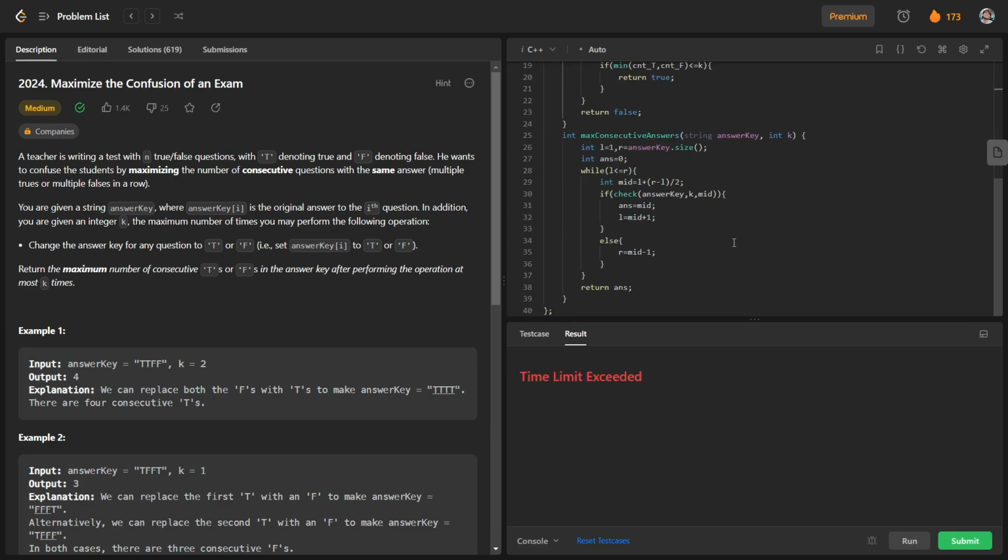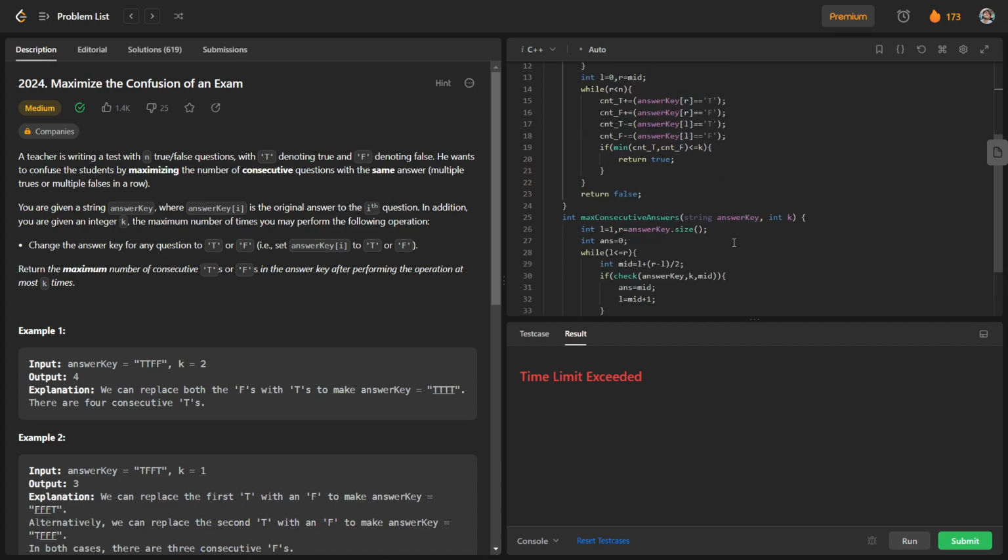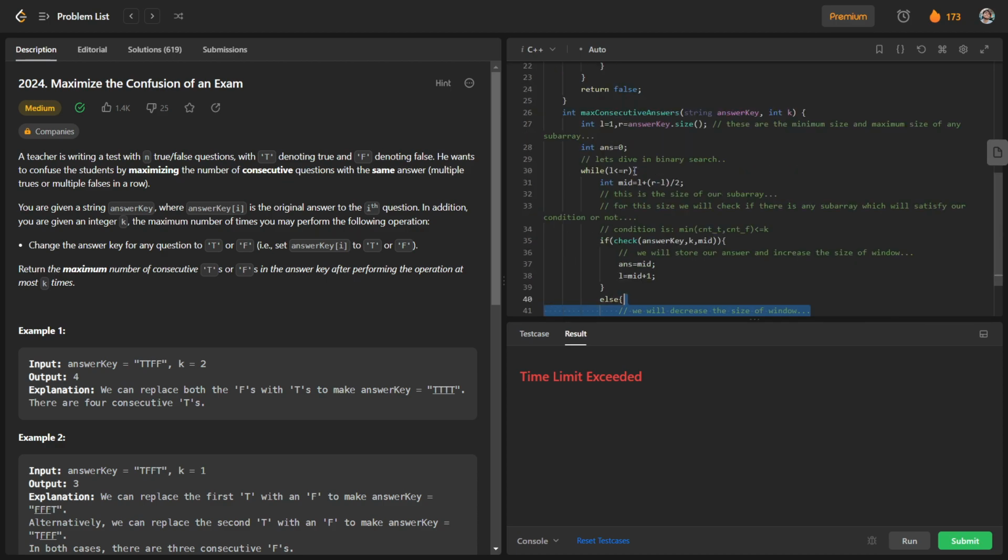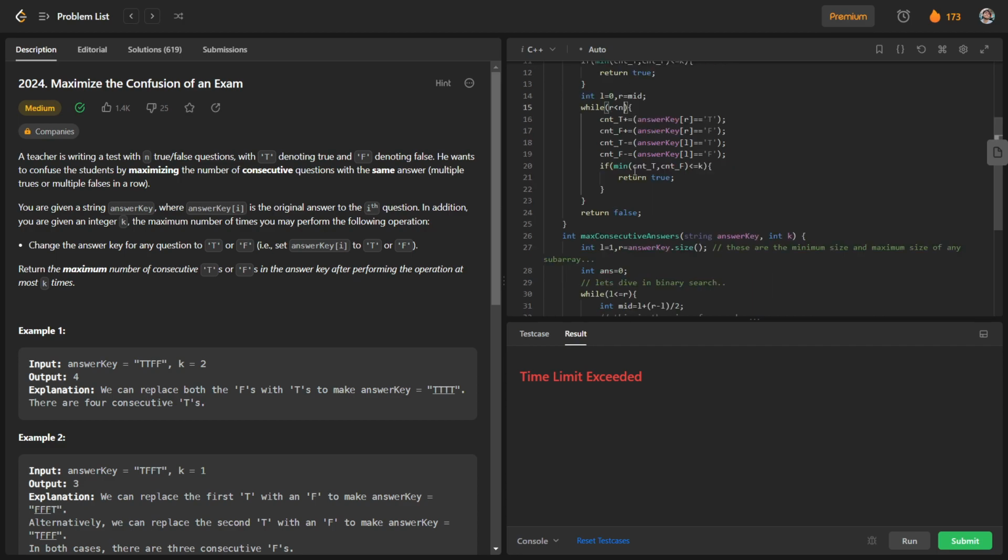Okay, it is again showing TLE. I don't know why it is showing TLE. Again, let us see what is the error with us. Okay, we have to increase the value of, okay, it was not a fault of all those comments, it was basically a fault of this part.